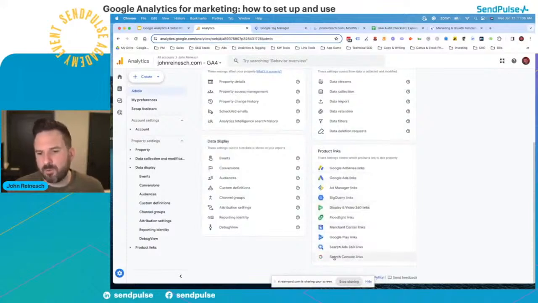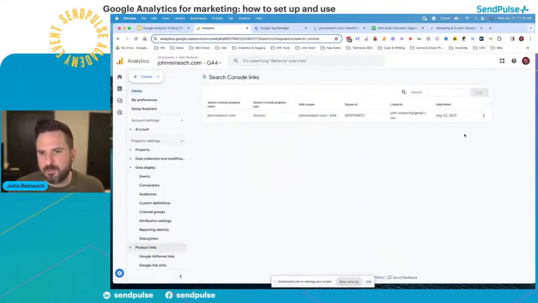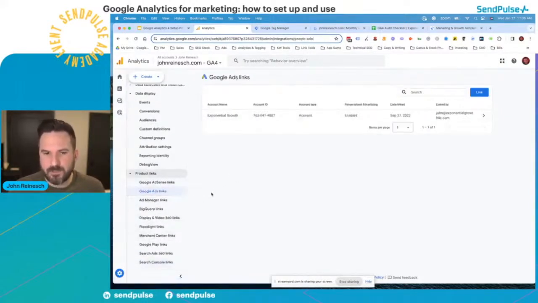I think for most people, Google Search Console is going to be one of the most common ones. And this can unlock some organic search reports inside of GA4. And then Google Ads will probably be the next most common one, where you can connect your Google Ads account and import some of the data. You can also import the conversions you set up directly to Google Ads.